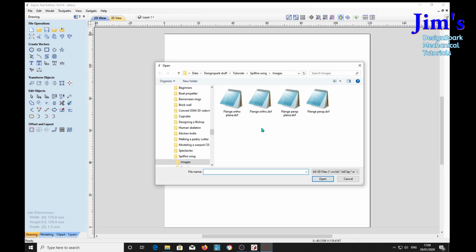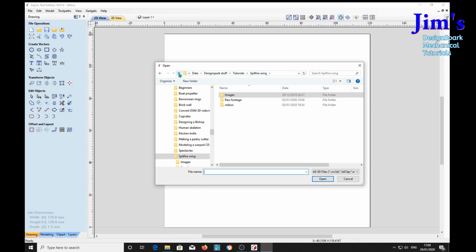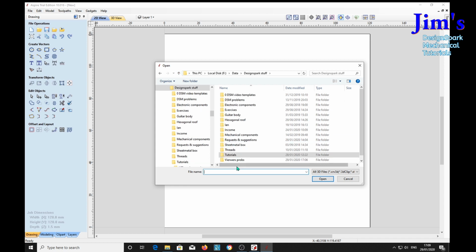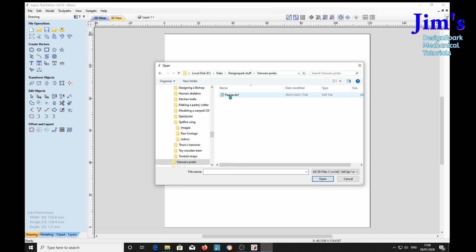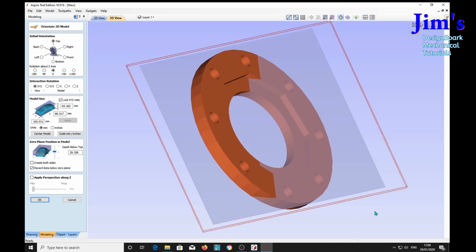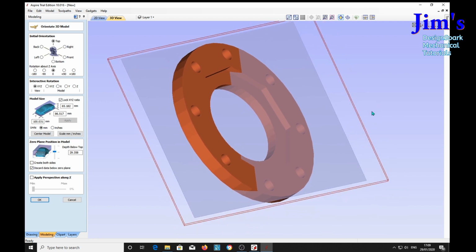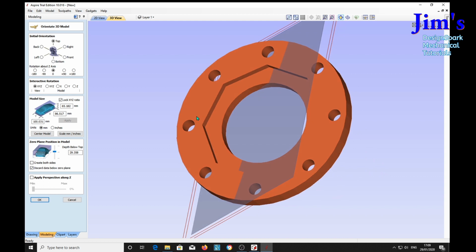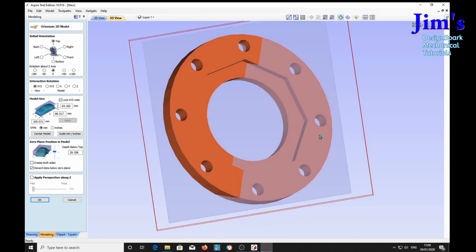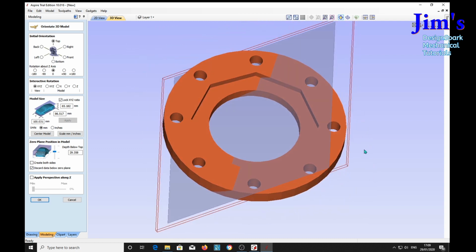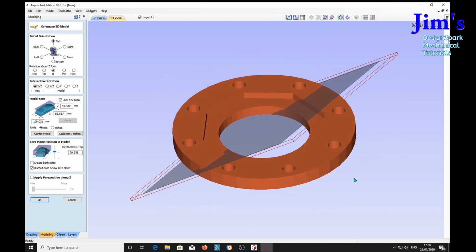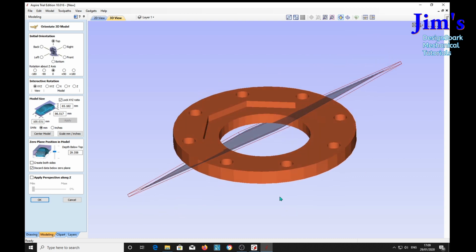It's gone to tutorials, viewers probs, flange, there we go. It's showing it as at an angle to the material. That's probably because of the way I've saved it in Design Spark Mechanical.